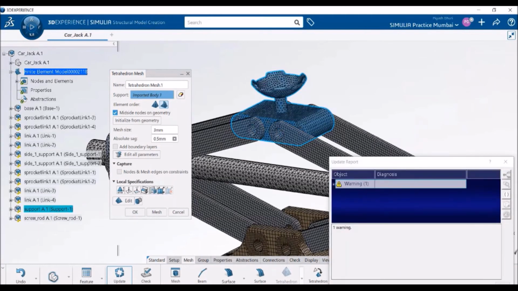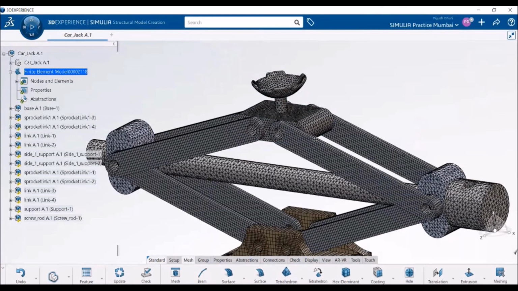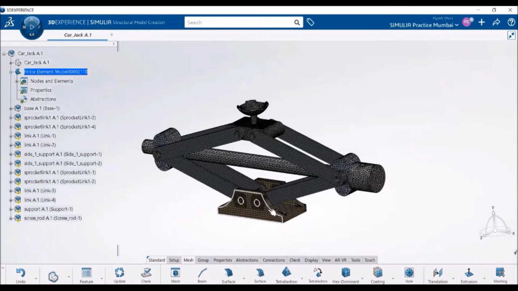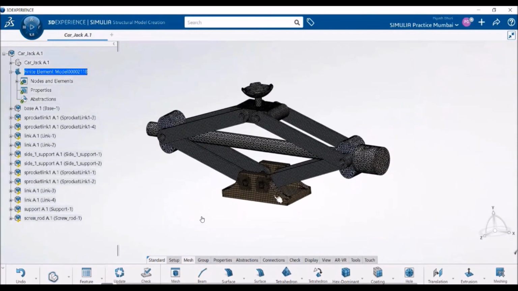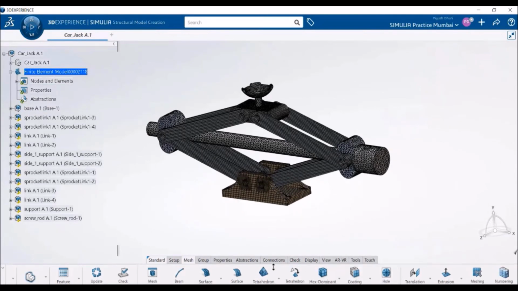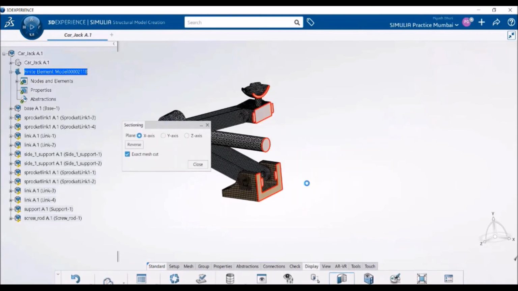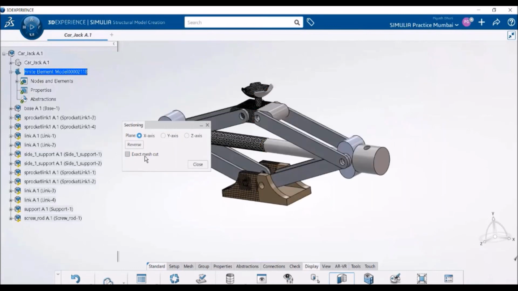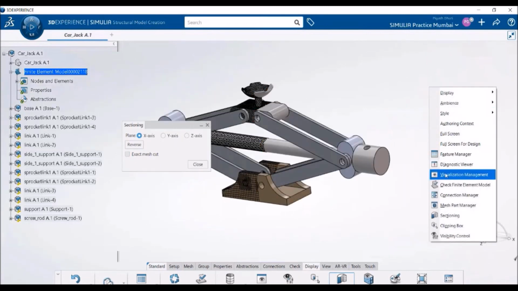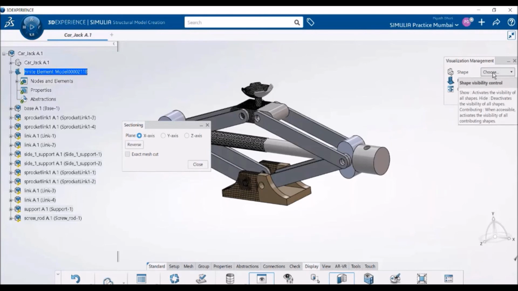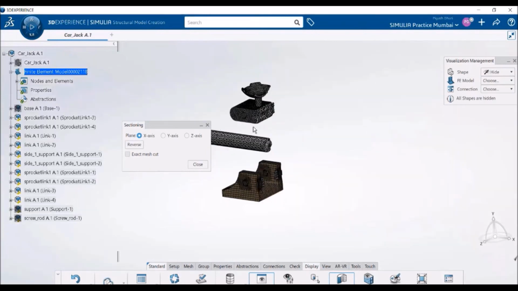The major difference between tetrahedron and octatetrahedron is the reversal. Tetrahedron mesh does the meshing at a surface level first and captures the volume, while octatetrahedron does the vice versa. It captures the volume first and goes to the surface level. Once we have created the mesh, at any time we can use something called mesh sectioning, where we can understand how the mesh is being created internally.